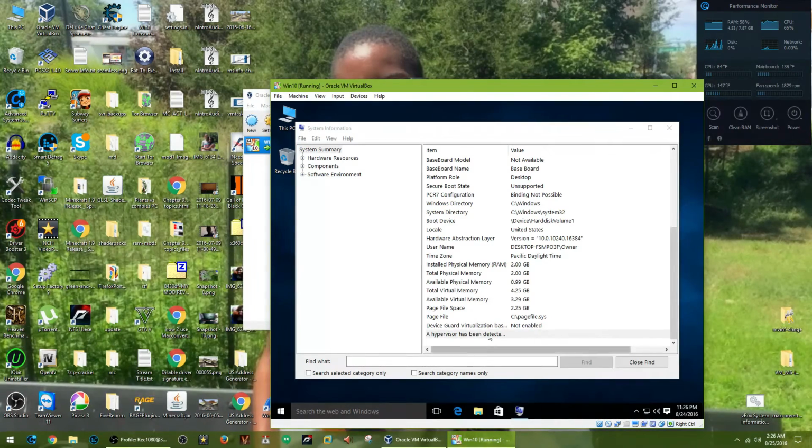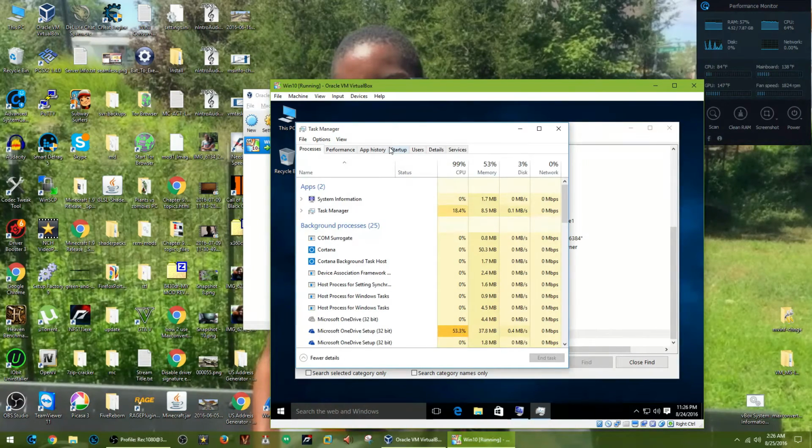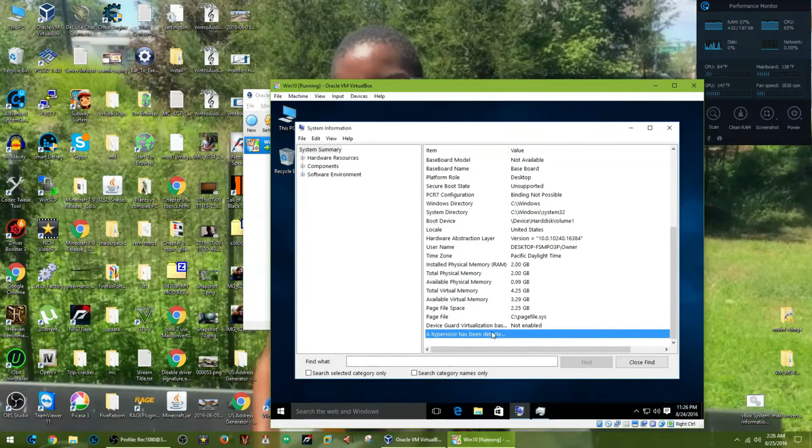But you see how the virtual machine is like lagging? That's where that 3D comes in once again. But see, virtual machine, yes. That's because of right here, a hypervisor has been detected.